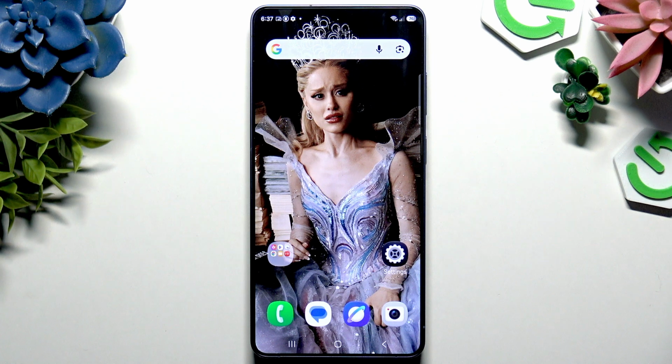In front of me is the Samsung Galaxy S26 Ultra, and today I would like to show you how you can open apps in split screen view.